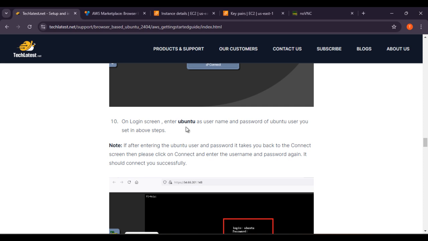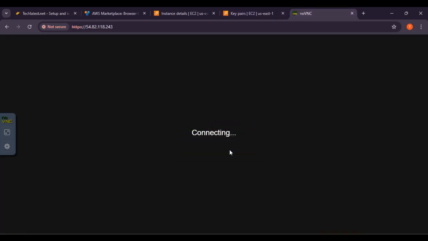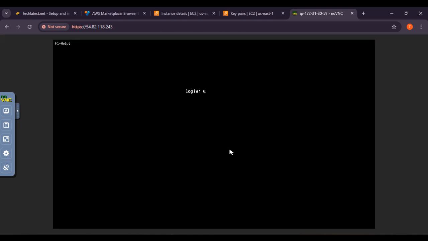On the login screen, enter ubuntu as the username and the password of the ubuntu user that you set in the above step. Note: if after entering the ubuntu user and password it takes you back to the connect screen, then please click on connect and enter the username and password again. It should connect you successfully. Okay, let's click on the connect button. Then login as ubuntu.